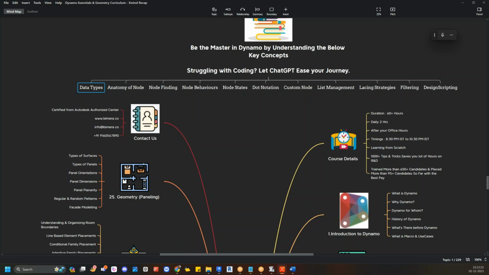Okay. So will you cover all this Dynamo, design scripting, Python, and Revit API in your automation? Yeah, that is in combo.